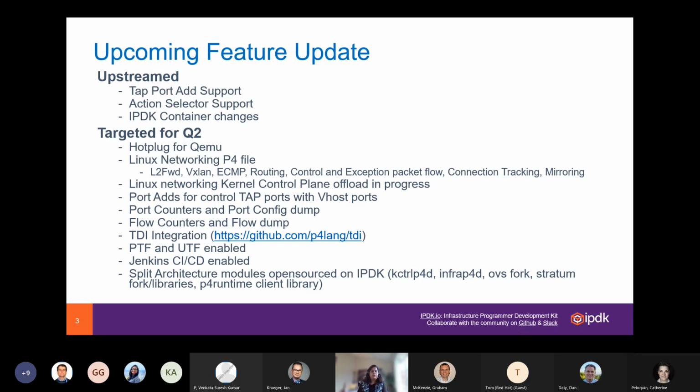And to hook up this P4 file into the kernel control plane, we have that code in progress. We call it the kernel control plane. It listens to the configurations from the kernel and uses switchlink and SAI to program it into your end targets. So this is in progress as well. We are first making it work with L2 forwarding and VXLAN. And as soon as this is done, maybe we can come back and give a demo on it and also raise the code for review.